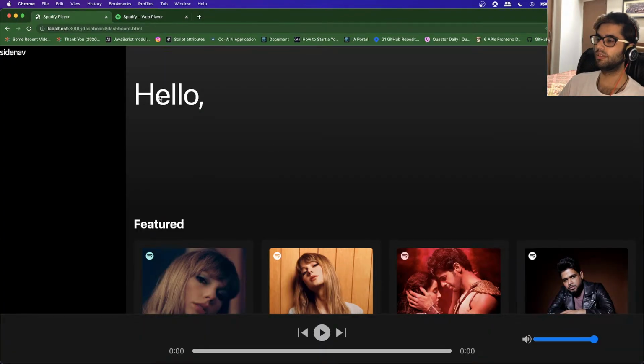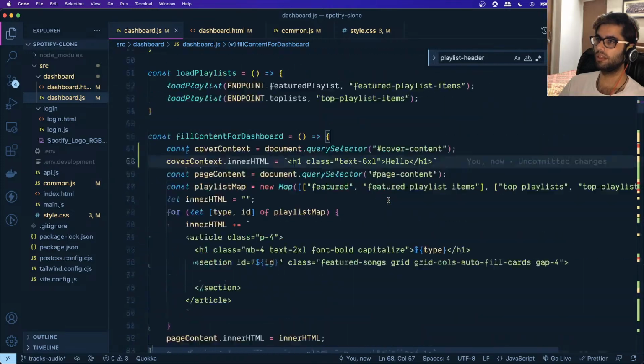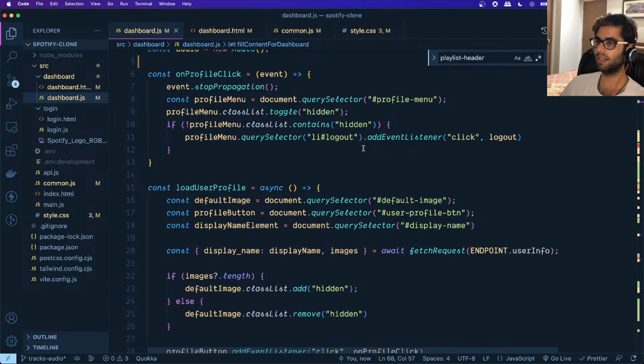Okay, so we are seeing hello comma whatever, and instead of just showing hello, we want to display the user's name, right? You can show any other greeting over here, figure out what time of the day it is. You can show good afternoon, good morning, or good evening. So that logic you can figure out. I'll just try and show the display name over here.